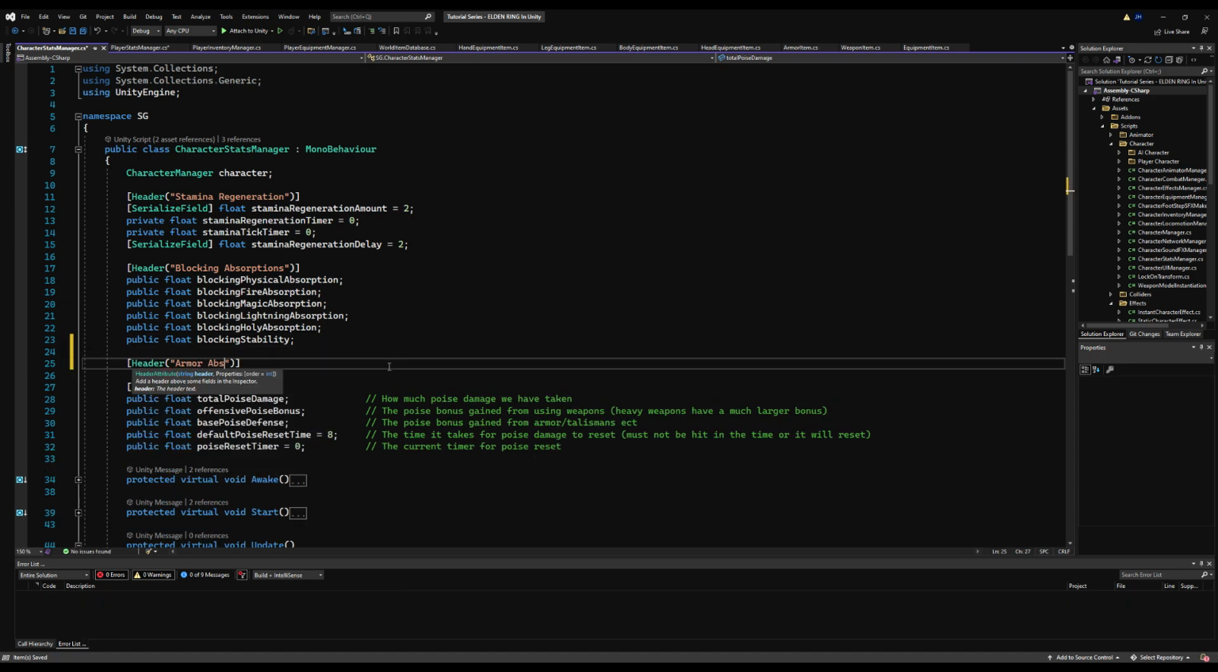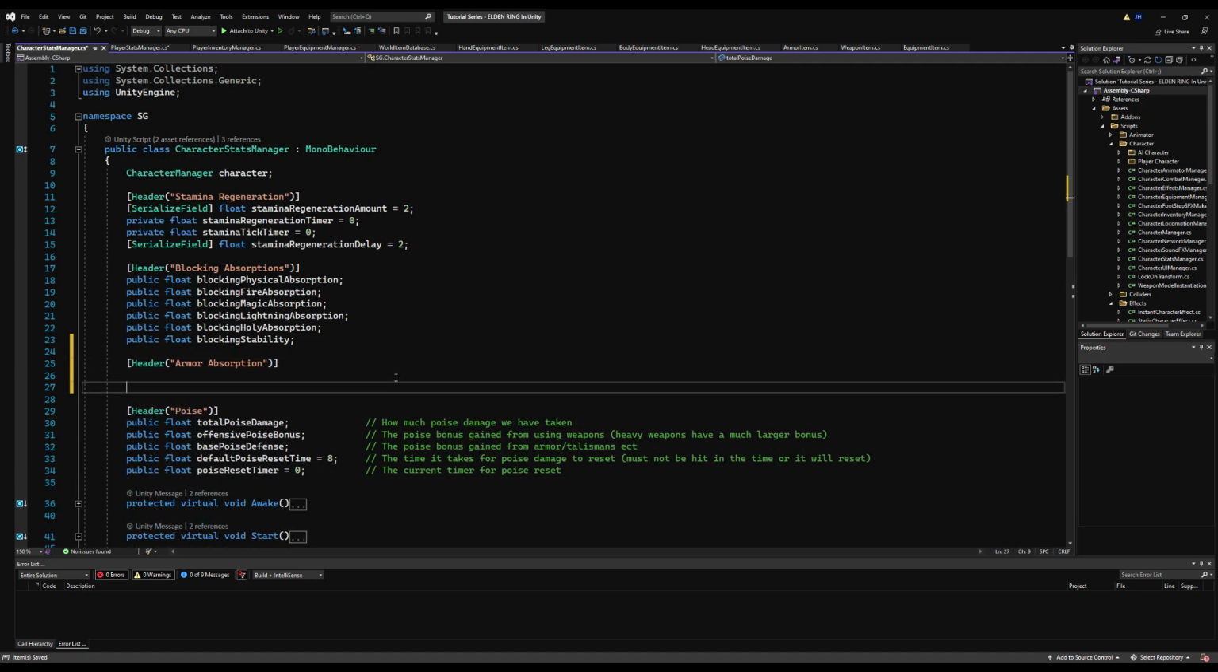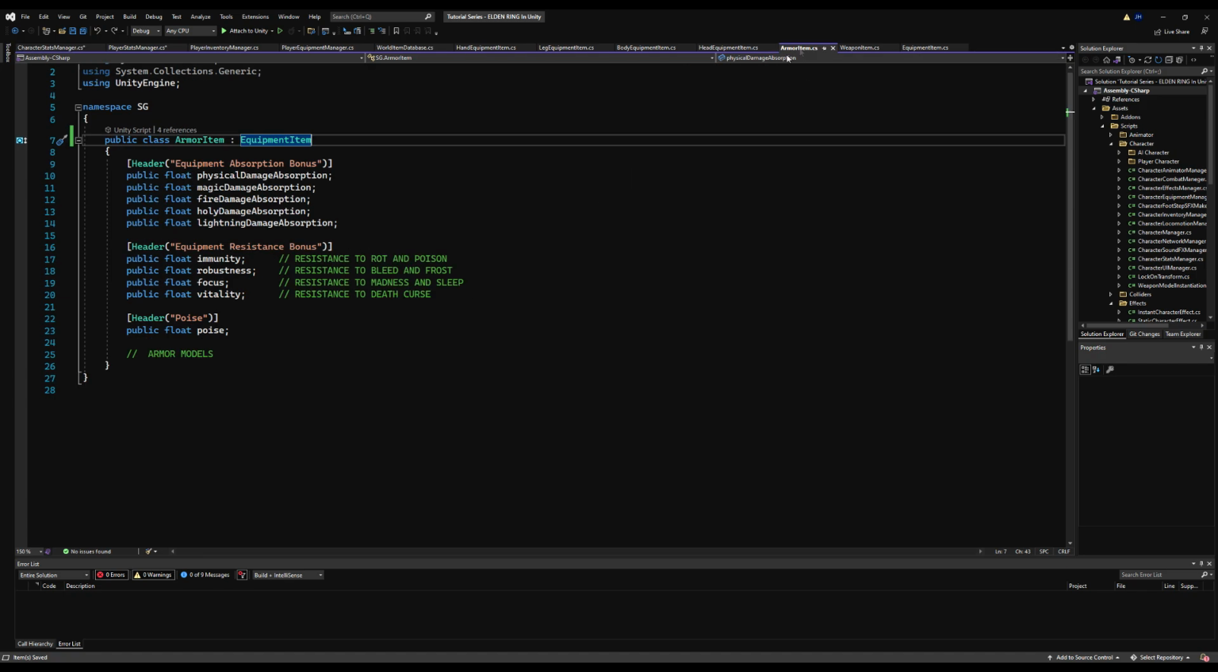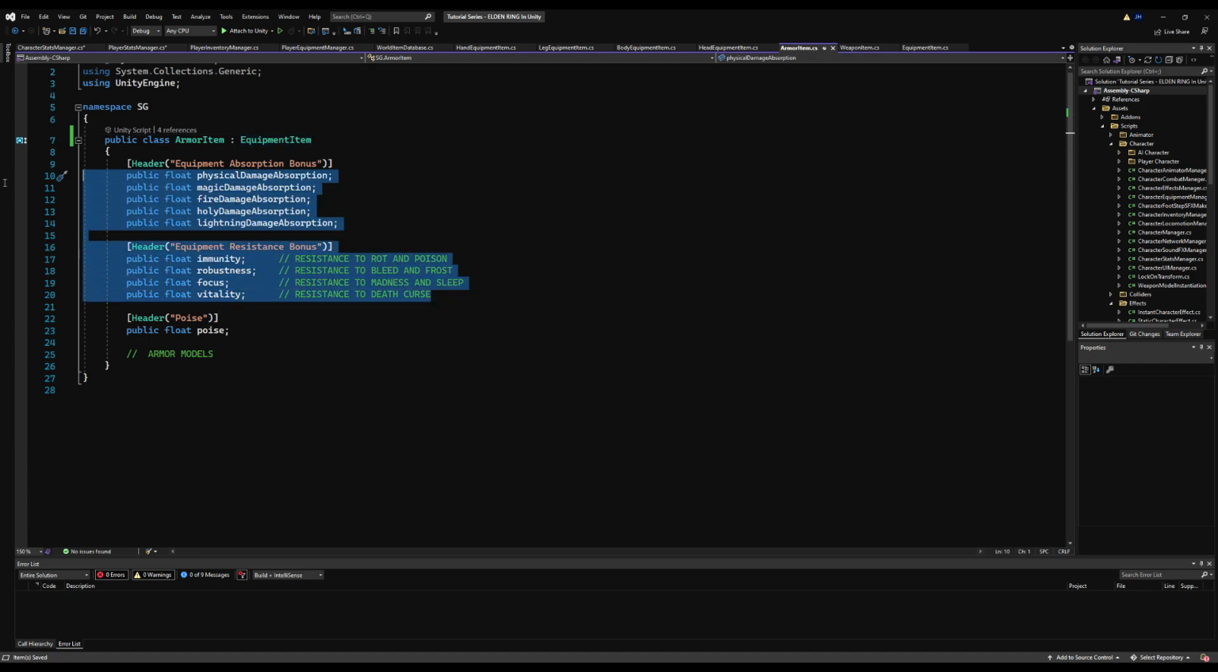One for the armor absorptions, similar to the blocking absorptions, but this is for the armor only. And then one for the armor resistances. I say armor resistances because you can get resistances other ways, like naturally through your stats. Those are your flat resistances when you raise vitality and stuff, but we'll get into that in the future. Also maybe from an effect of an item, so it'll be a modifier.